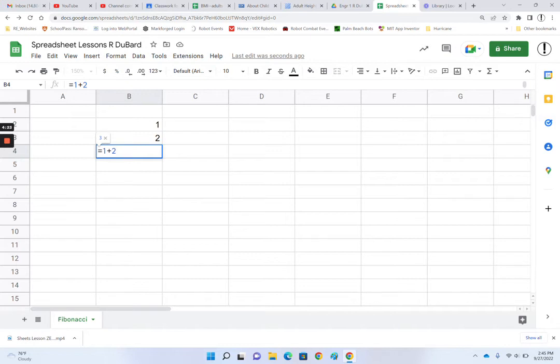So this, I type in 1 plus 2, it does the math and gives me a 3. I can type this is equal to 2 plus 3. It's going to show me 5. This one is equal to 3 plus 5. It shows me the 8. This is equal to 8 plus 5. The other 2 there. This one is equal to 13 plus 8.